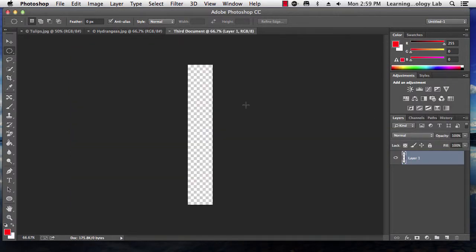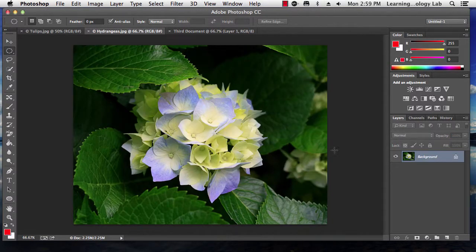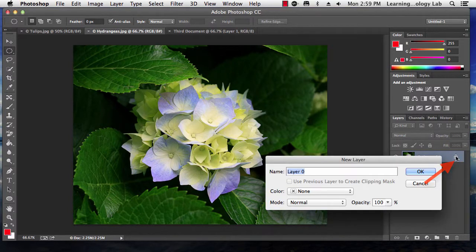You'll notice that both of your new documents will appear as tabs at the top of the Photoshop window. Also notice that whenever you import an image into a new Photoshop document, it's labeled as a background layer. Get into the habit of unlocking the image by double-clicking on the lock icon next to its name. Give it whatever name you want.